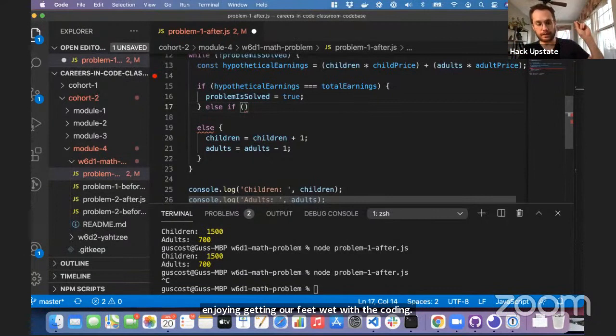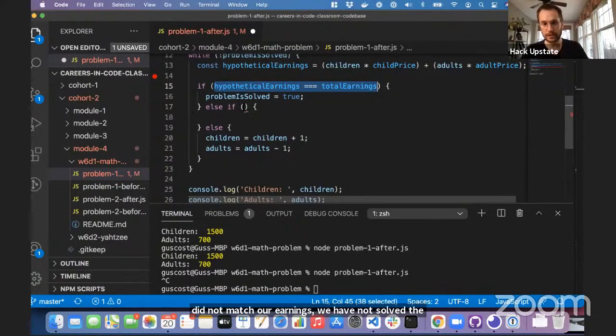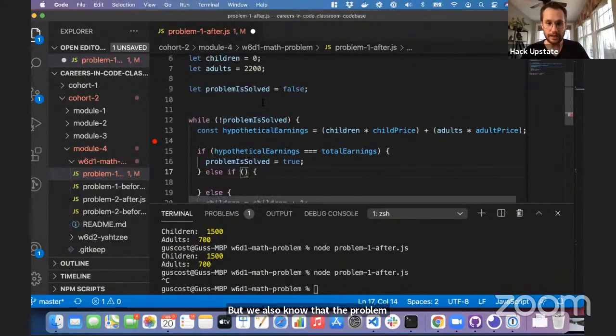But else if, and then we'll put another set of curly braces. So a curly brace at the end here, and close it here. This is the convention in JavaScript. And else if is the second thing for it to check. So we did not match our earnings. We have not solved the problem, but we also know that the problem can't be solved if we get to 0 adults and we still haven't gotten a solution.